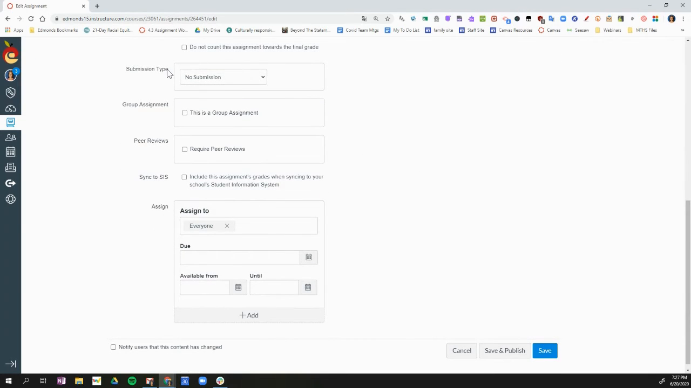The next setting is submission type. This is where you have many different options for creating different submissions for your Canvas assignments. The default setting is no submission. This would be the same thing as on paper. If you are giving an assignment in class that's on paper, I would set this to on paper, but still create the assignment shell on Canvas.